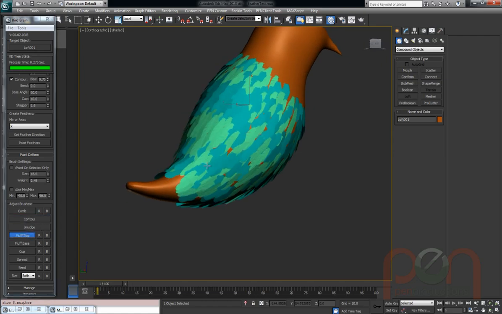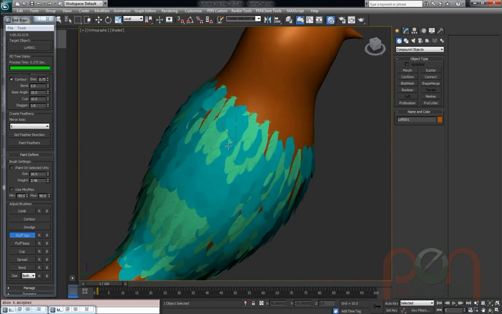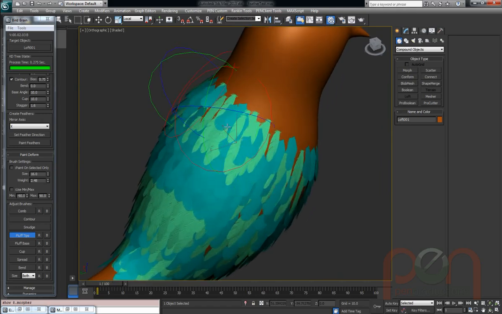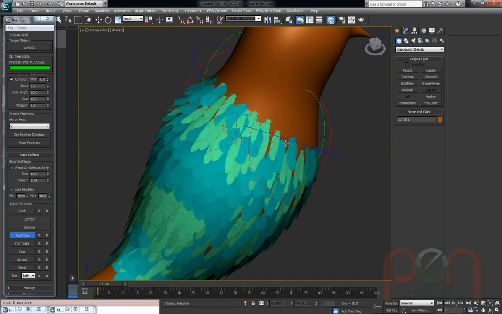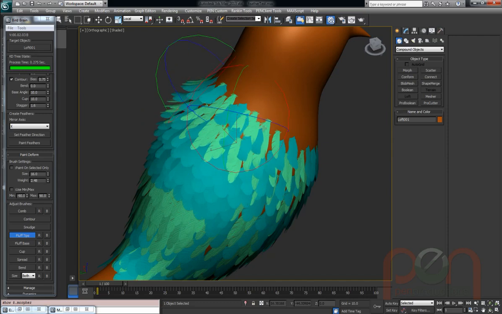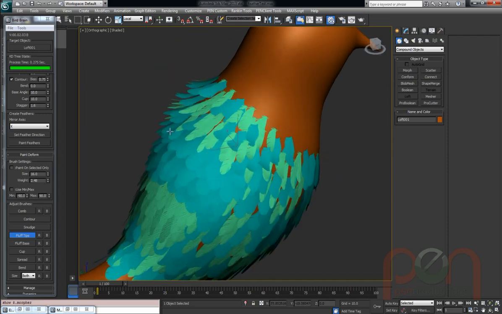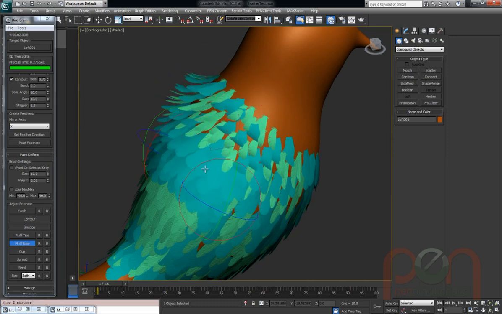The Fluff Tips tool will allow us to bend up the feathers and have them bend up along their length, and have the feathers stand up. Fluff Base, just increase the weight of the brush, will stand them up on their ends.